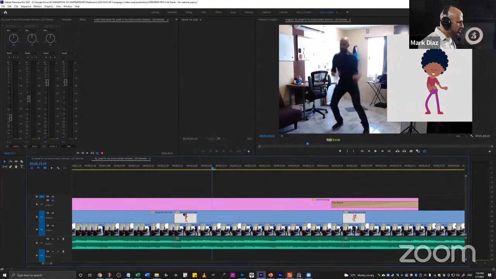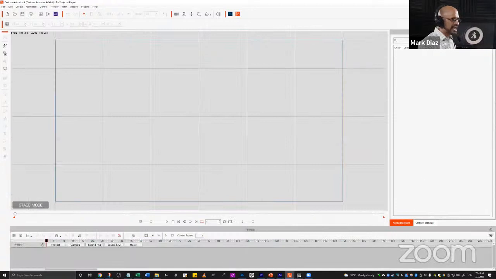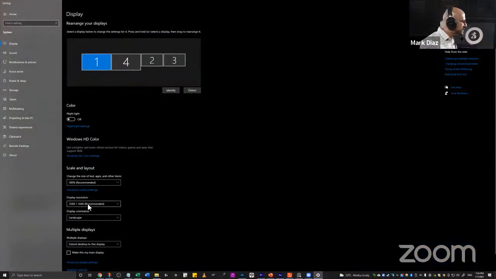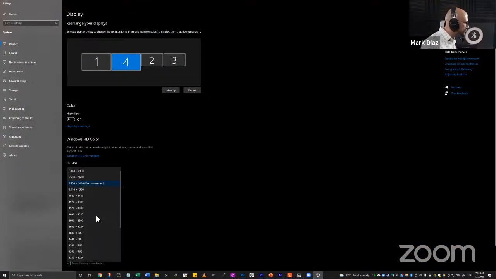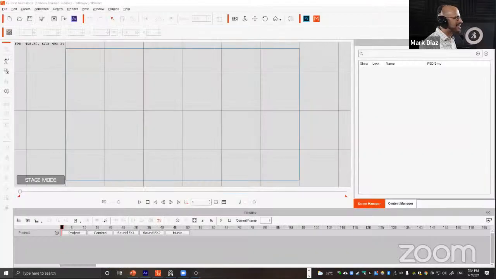I'm gonna go to Cartoon Animator. I'm gonna open the timeline, and you know what? Let me change the display settings. I'm gonna change this one to smaller, so everything is not super duper small. Okay. Now everything is a little bit bigger.